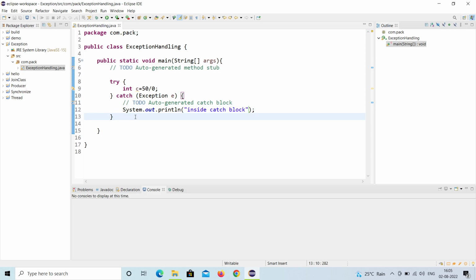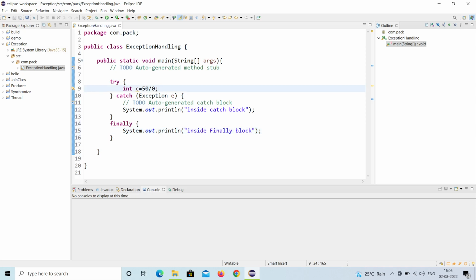After that, what I will do is use a finally block. In the finally block, I'm going to print something with System.out.println, "inside finally block". So we will see how exactly this works, and what things are going to get printed.